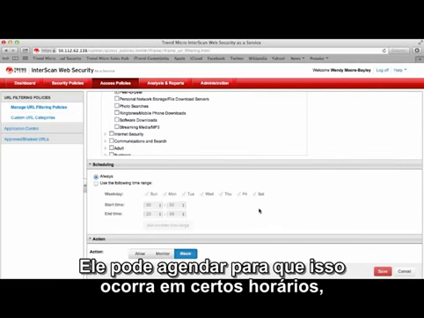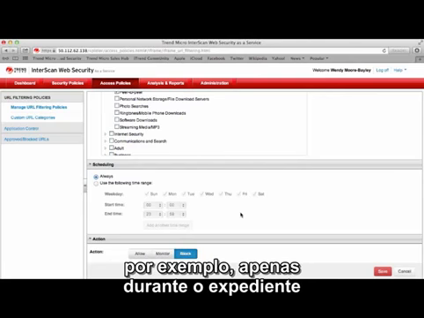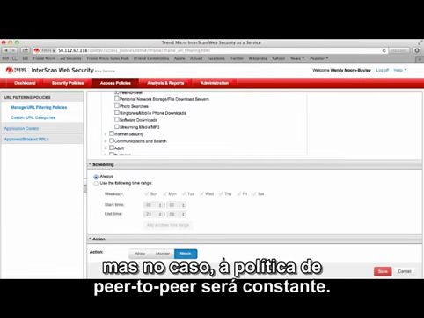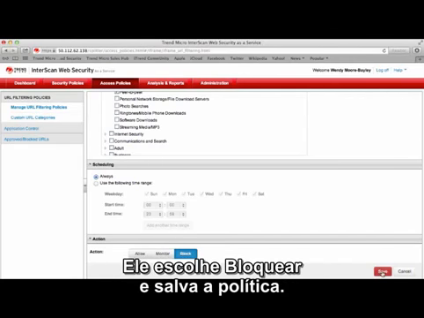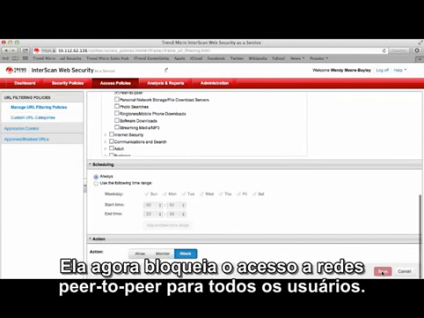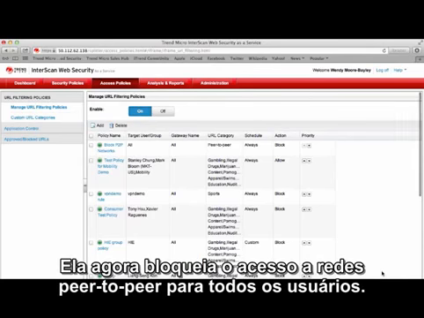He can schedule this to happen only at certain times. Maybe he only wants to block things during business hours, but in this case, the peer-to-peer policy will be always on. And he chooses block and then saves the policy. And it's now set to block access to peer-to-peer networks for all employees in the organization.